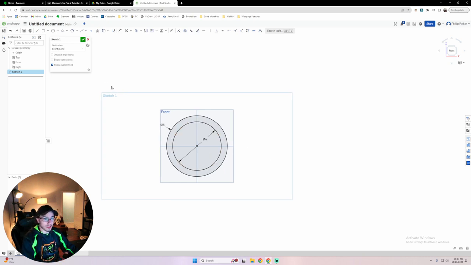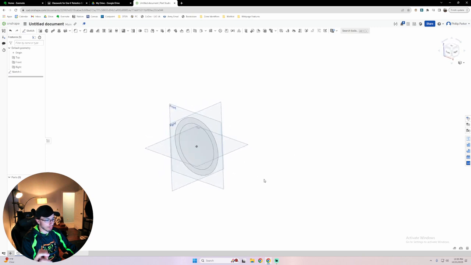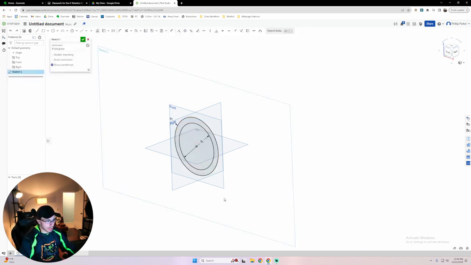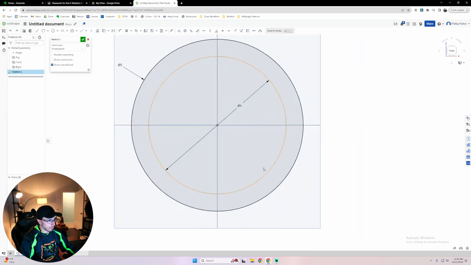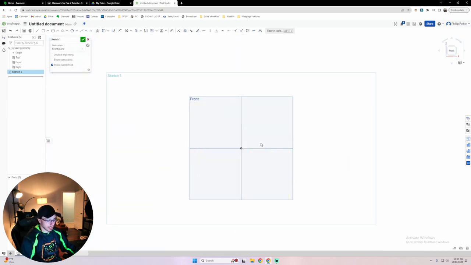So when you're finished with a sketch, what you're gonna do is you come up here and you're gonna press the green check mark. Notice how I now have a sketch on that plane. Now what we're gonna do is we're gonna use our next feature. Our next feature is gonna be an extrusion. And for just a real quick thing, I'm gonna go ahead and delete this. I'm gonna make a different one.